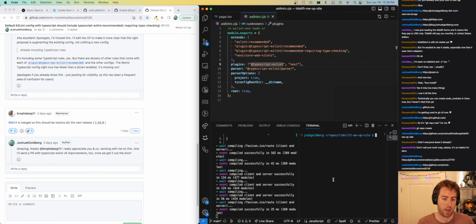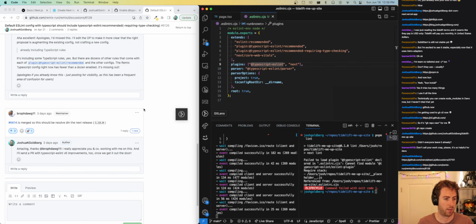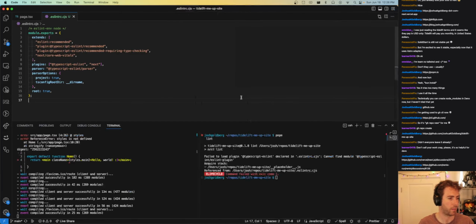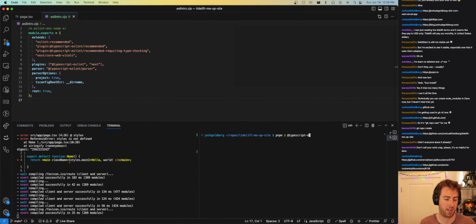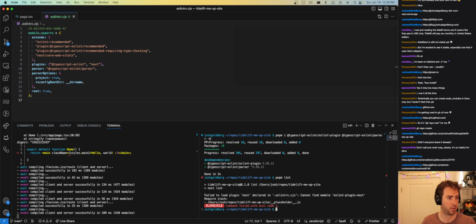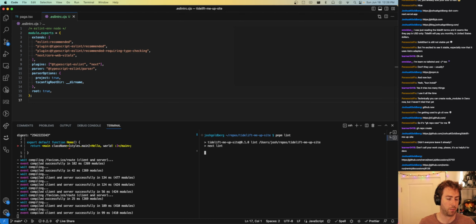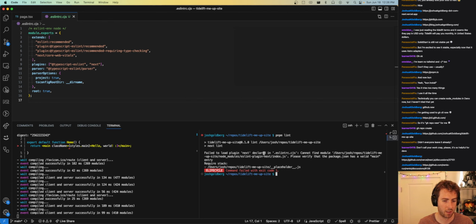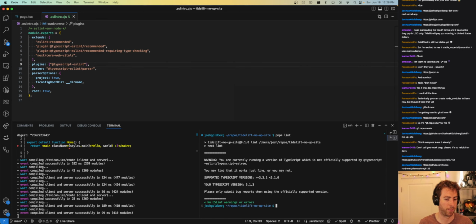But anyway, the result is if you run lint, oops, I forgot to install TypeScript ESLint. So, install typescript-eslint, ESLint plugin, TypeScript ESLint parser, -D, pnpm lint. Fail to load plugin eslint-plugin-next. Love me linting. Oh my god. What? I guess, yes, next lint, you have to run it just through next lint, weird.